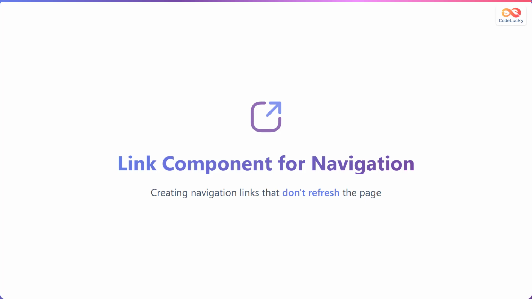Let's explore how to create navigation links that don't refresh the entire page. This is particularly useful in single-page applications, or SPAs, where you want a seamless user experience.